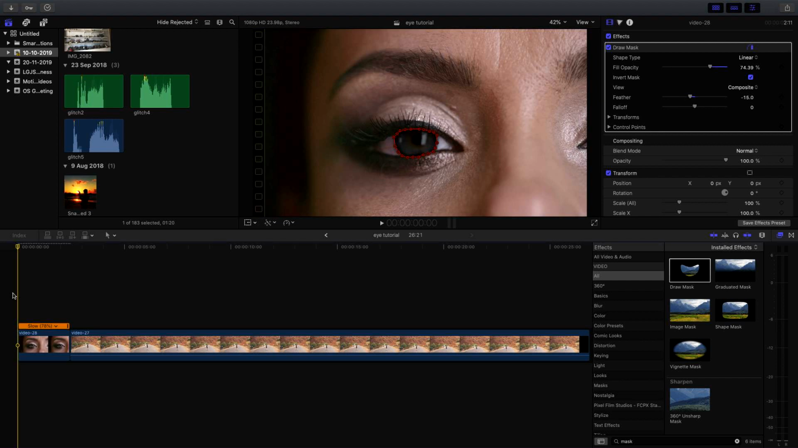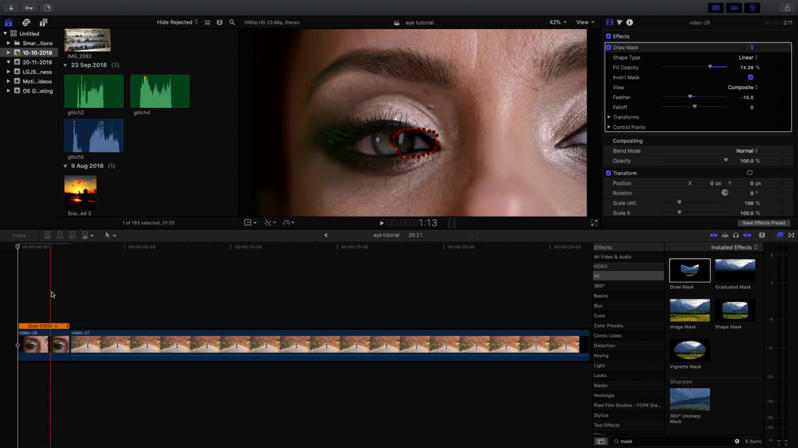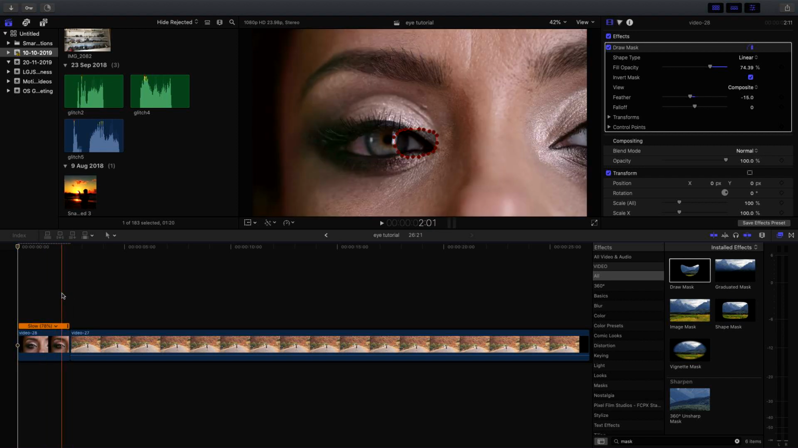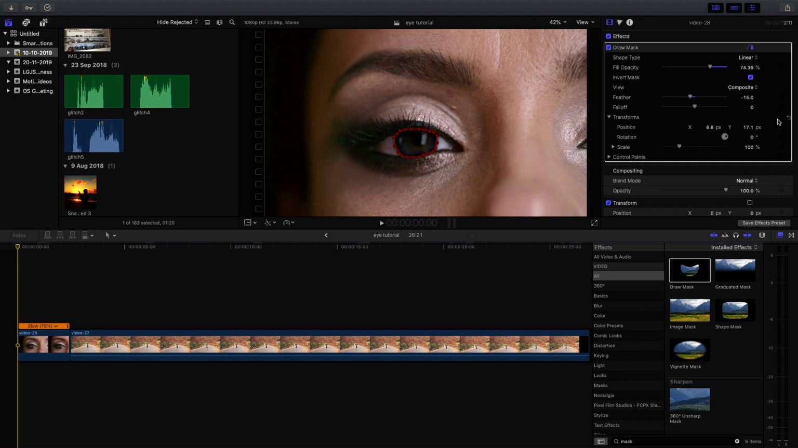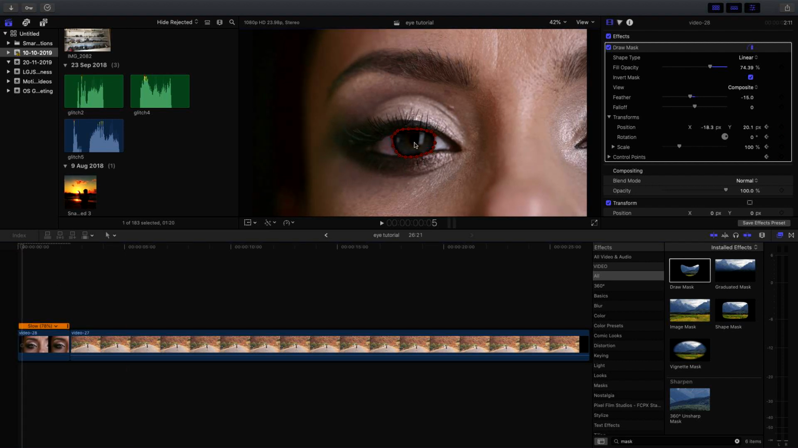So you've got your control points marked out around the eye, but as you see, if we go through the clip, the mask ends up more towards the nose than it is over the eye. So what you're going to want to do is come over here into the inspector again and drop down on the transform and just put in all of your keyframes over everything and the control points as well. So your keyframes on all of those, and then you're going to go through your clip frame by frame, and at any point there's a slight movement, you just track the mask back over the eye.